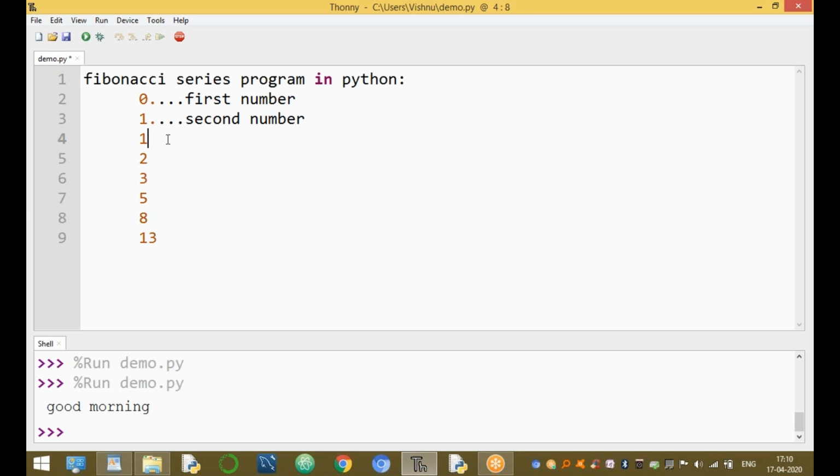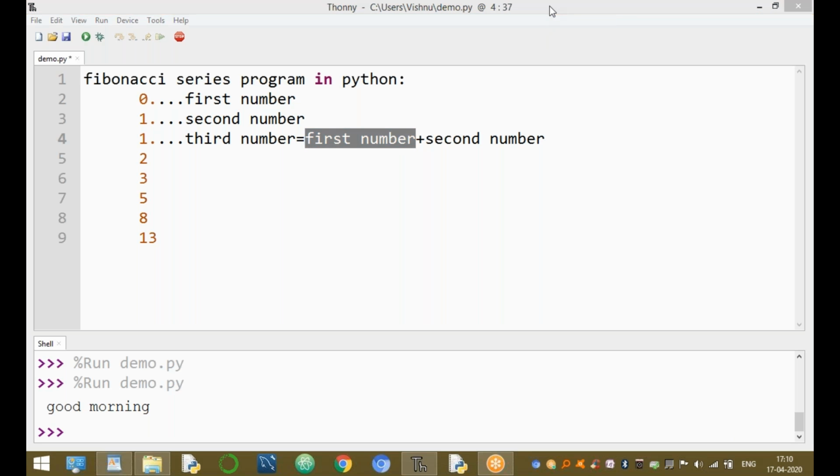And initialize the third number. To generate the third number: third number equals first number plus second number. The first number value is 0, plus the second number value is 1. 0 plus 1, the result 1 is assigned to the third number.